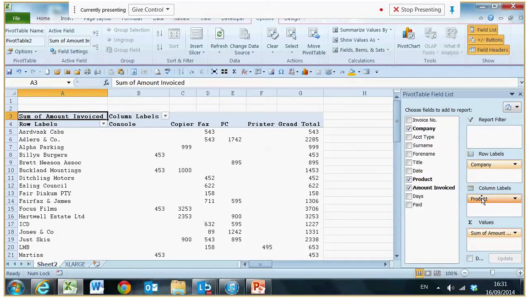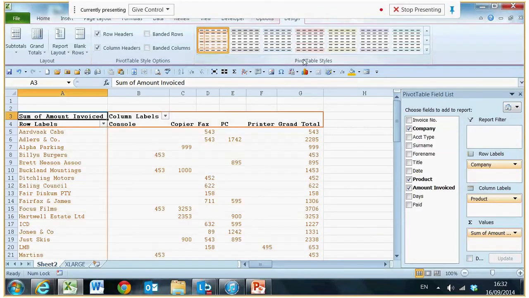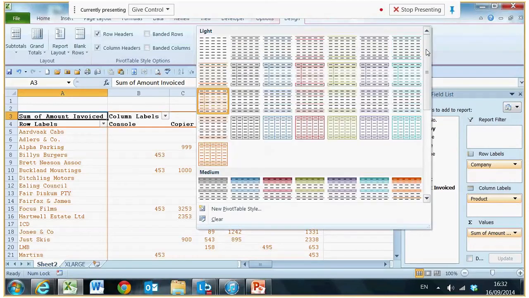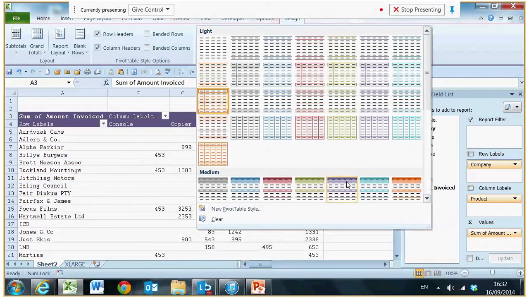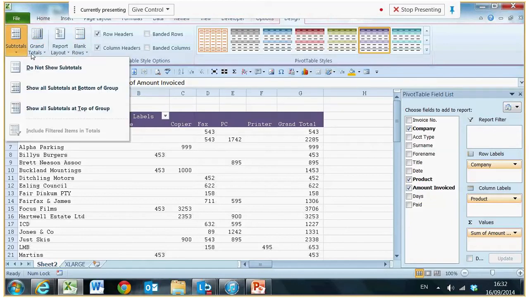If the layout that it gives you is not what you're interested in, if you look across the top where we've got options, you've also got a design area. So you can come up to the design and you can pick from different preset pivot table styles. There are many different ones to choose from that you might like on the screen, or there are different options where you can say, I don't want subtotals, I do want them, et cetera.